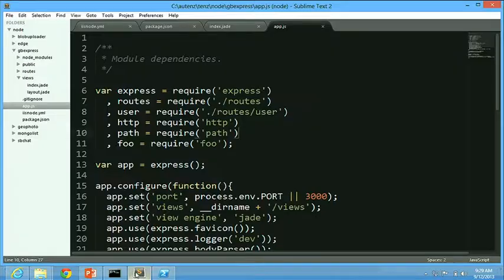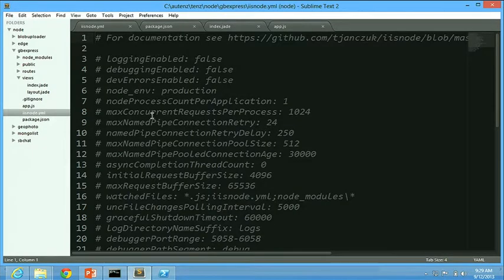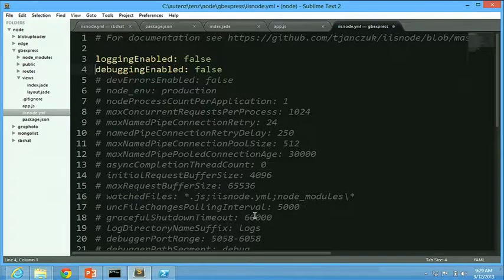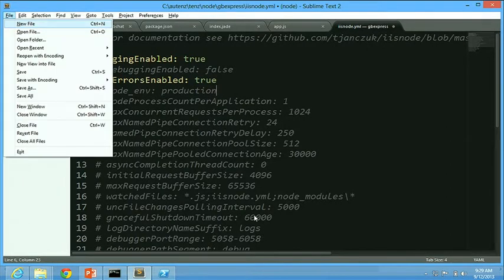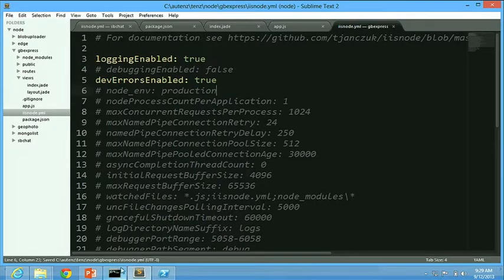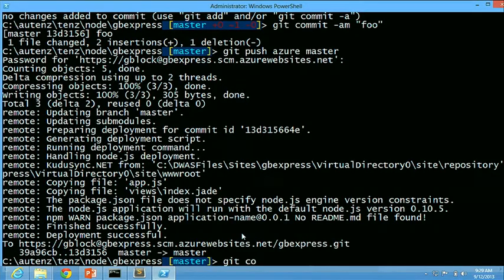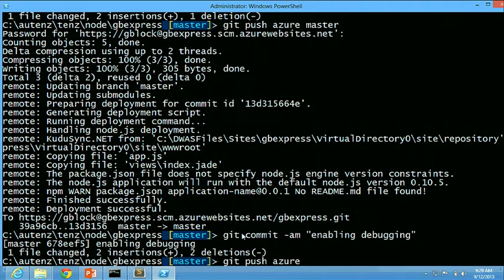But what I can do is, when we create a website, or when you use our CLI to create a website, you get this file here called iisnode.yaml. And it has a couple of different things that you can enable. You can enable logging, you can enable debugging, and you can enable dev errors. I'll leave off debugging for now. So I'm going to turn on logging, and I'm going to turn on dev errors. So now I'm going to jump back here, and I'm going to commit that.